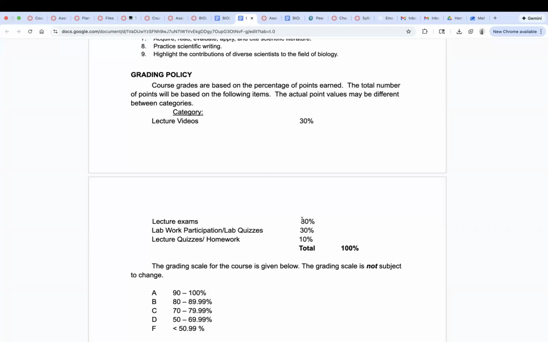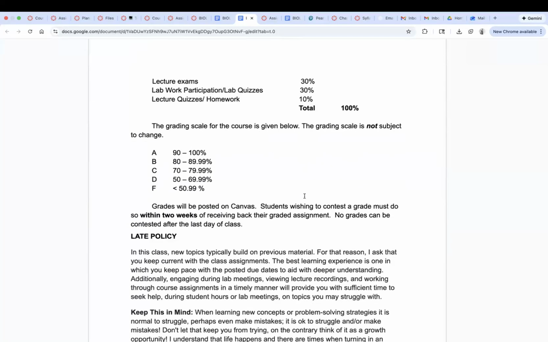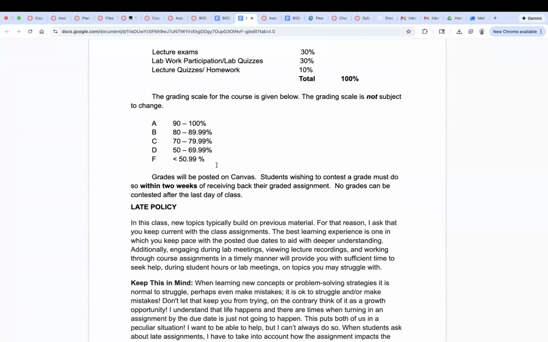Lecture exams are also worth 30%. Your lab work is worth 30%. Your lecture homework is worth 10%. You also have 2 attempts on the lecture homework. And this is your grade. So, if you have 79.99999, that's still a C. For you to have a B, it needs to be 80%. So this is a grading scale.